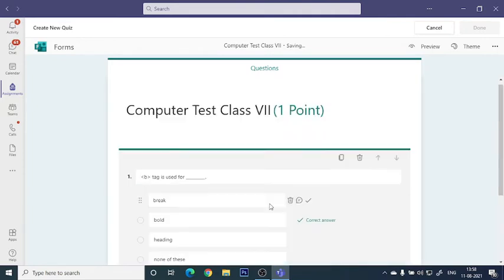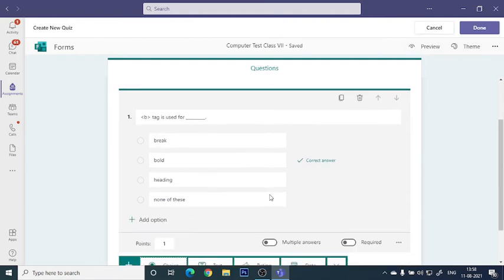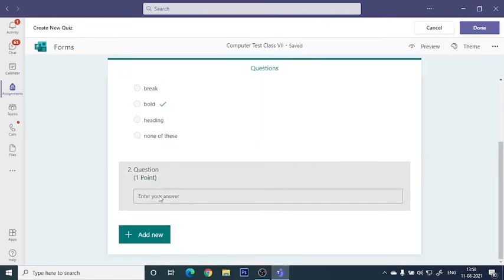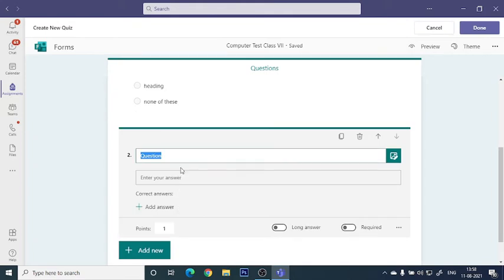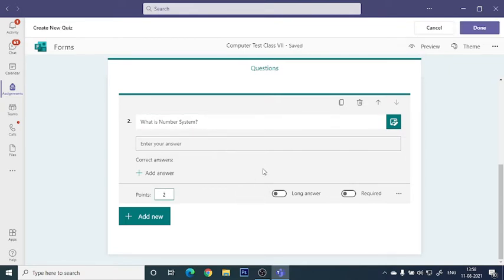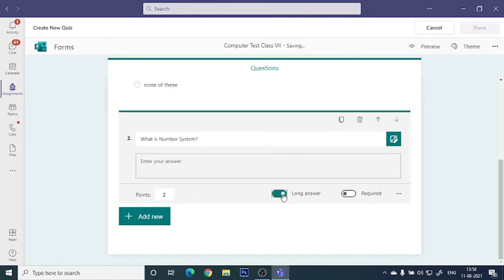Now I want to add a long text answer. So click on the text. Enter your question: what is a number system? Points 2. This is how you can add a long answer question or short answer question. I'm just dragging this bar because this is a long answer question and I don't want to write my answers. You can just write the keywords if you want.